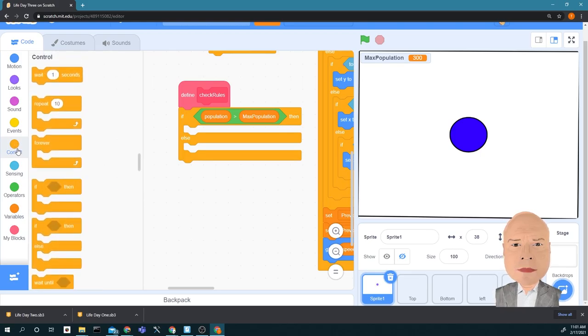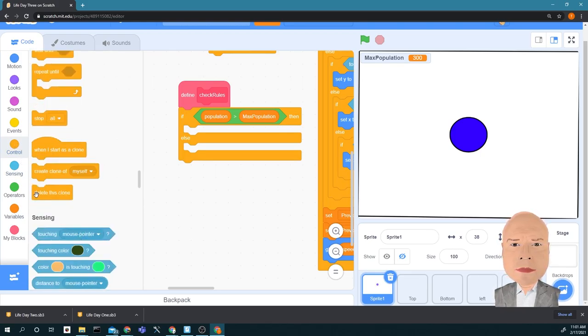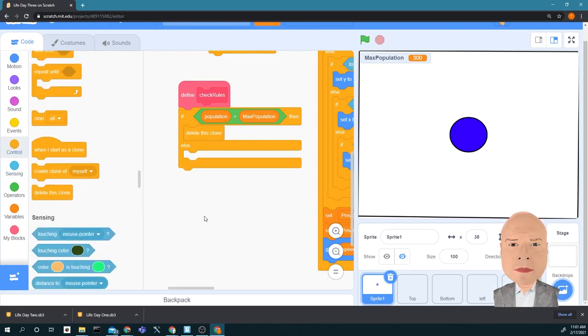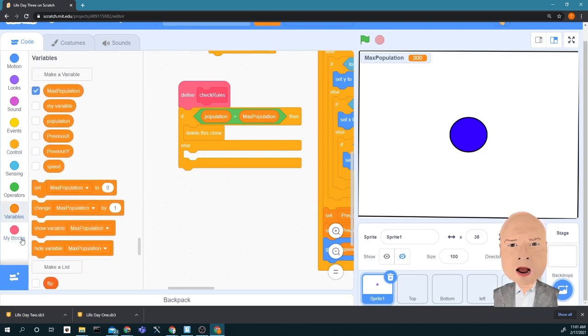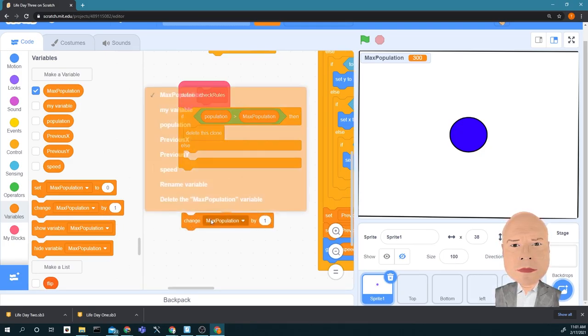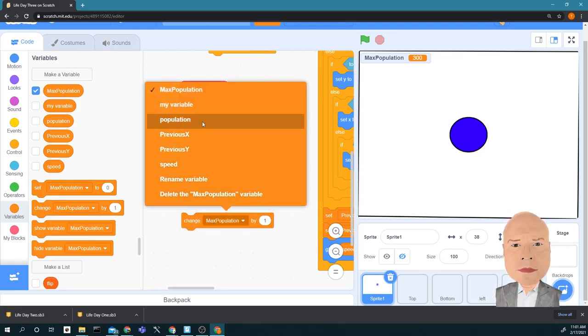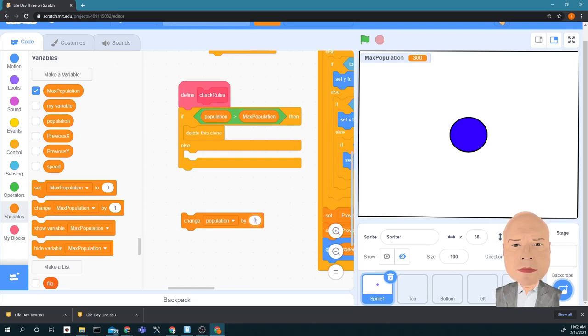We're going to go to Control. And delete this clone. Now, when I delete the clone, that means the population is going to go down. So I want to change the population by minus one. So now the population is lower.